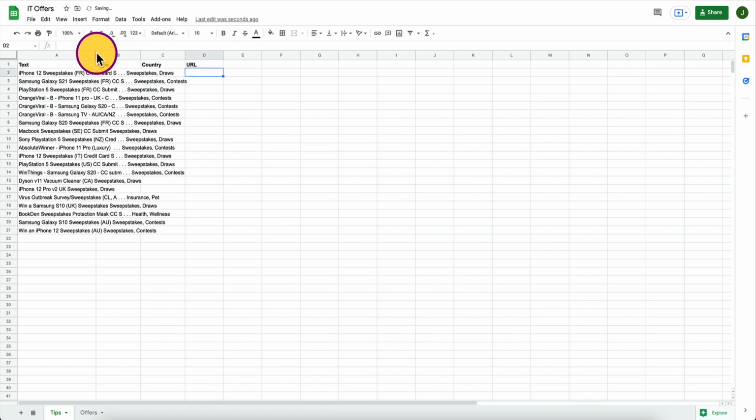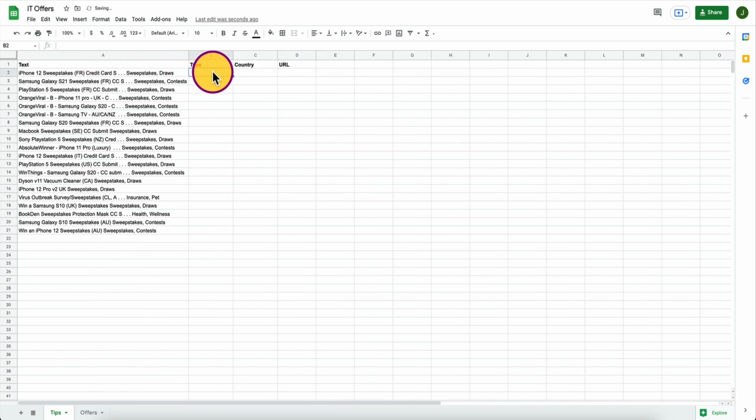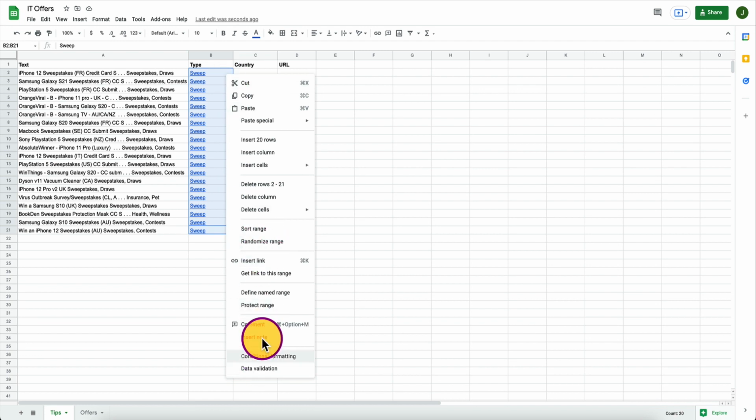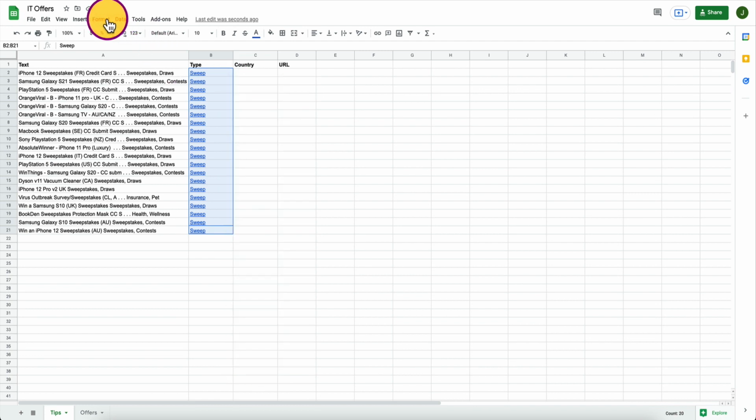So this is going to be the name of the offer. And this is going to be type. This is going to be sweep. I'm just going to say sweep and then survey. So I'm going to have it here. And there's a link. I'm going to remove this link right here. I'm going to go in here and format, clear formatting. Okay, now it's just sweep.